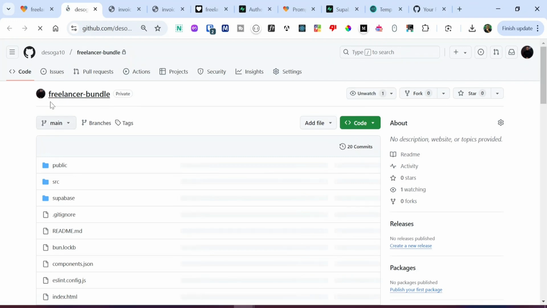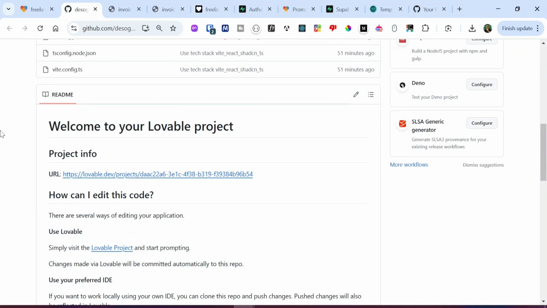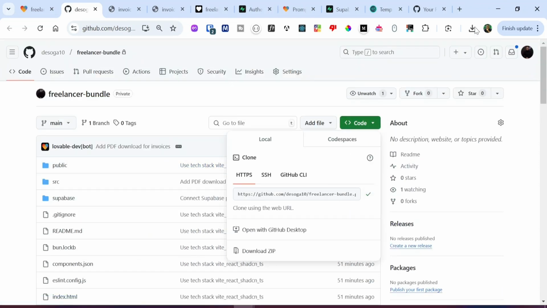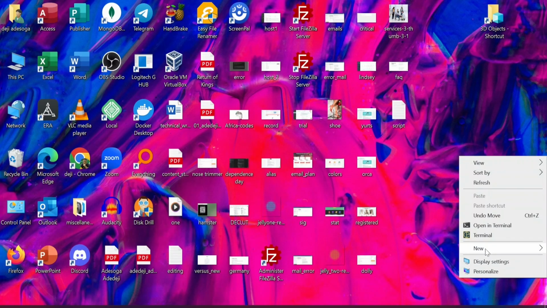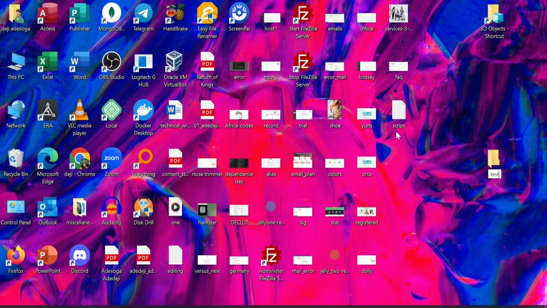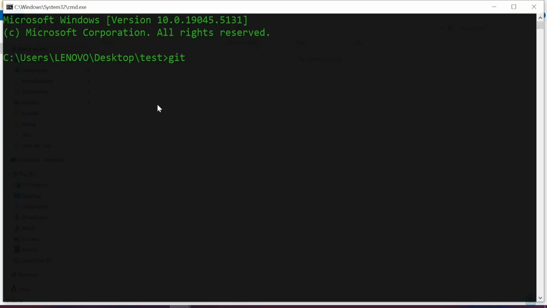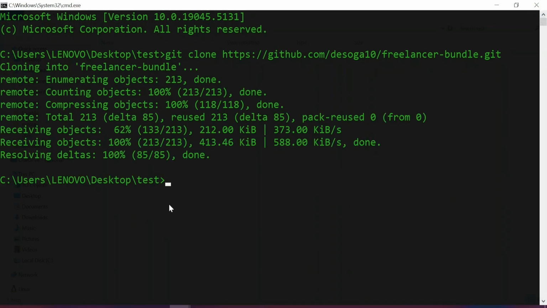So you can see it's called Freelancer Bundle. And like I said, Lovable built this making use of Vite, React, shadcn UI, as well as Tailwind CSS. So if I decide to clone this repository, for instance, I click on the code dropdown, click on the link, and head over to my desktop, and create a new folder called tests. And within this folder, I type in the command git clone, and then paste in the URL of the repository.